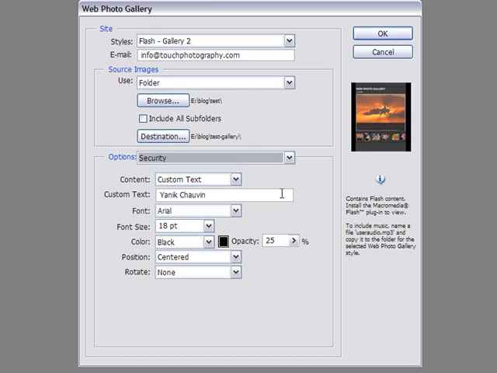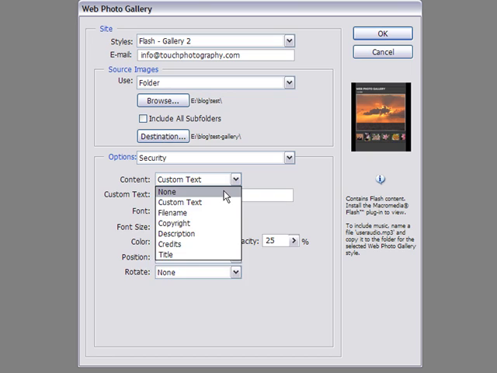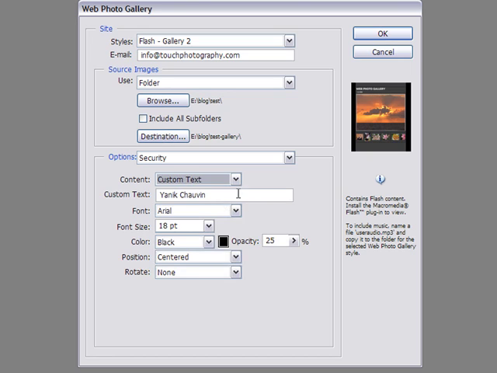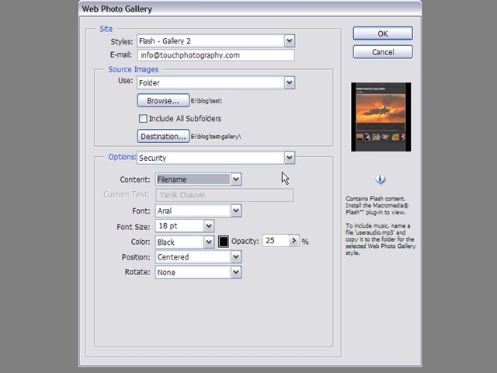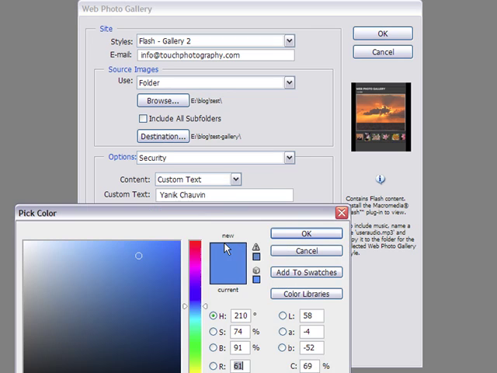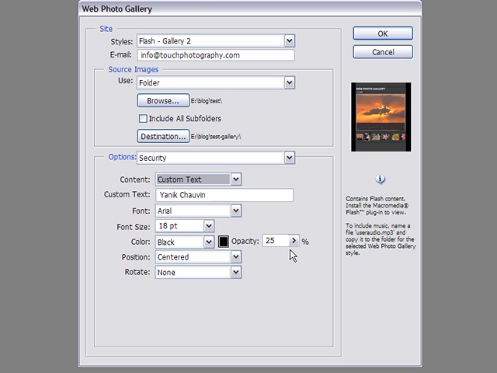And going into security, if you want to add a watermark to your image, this is where you do it. You can either not put one, custom text, you can have the file name show up, a copyright, the description, credits, title, whatever you want. I like custom. I like putting my name down. Arial 18 points good. Black is alright. If not, I can change my color with the color picker here.